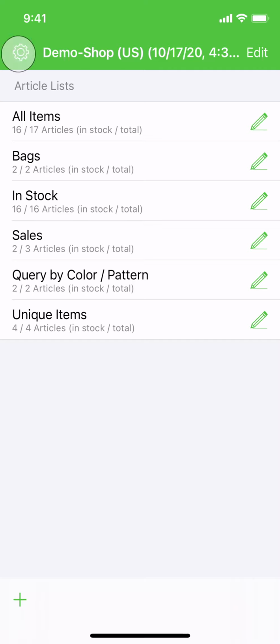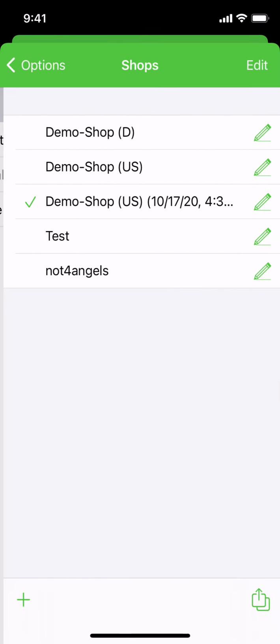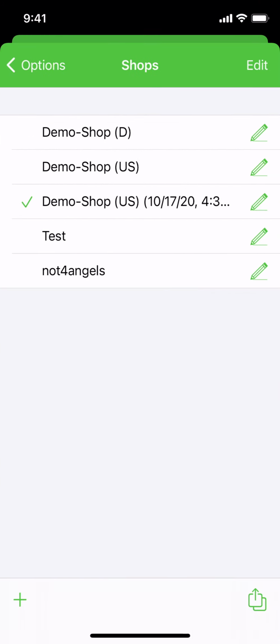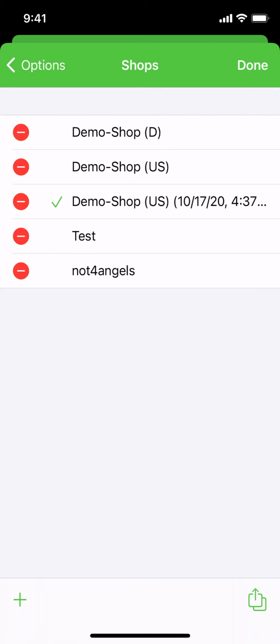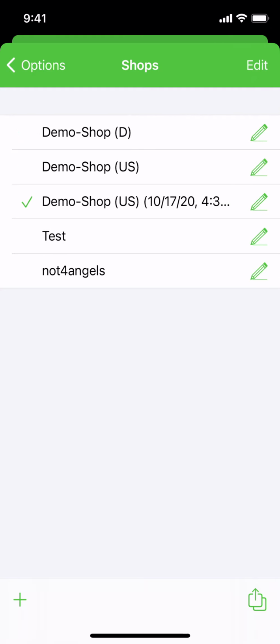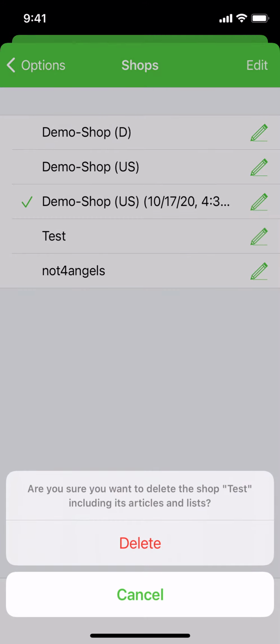If I'd like to delete a shop, I use exactly the same location where the shop list is provided, and I will either tap on the edit button, you know that from iOS apps, or I will swipe to the left for a shop and select delete, and there's a confirmation, because when I'm deleting a shop, of course, all included articles and lists will be deleted too.